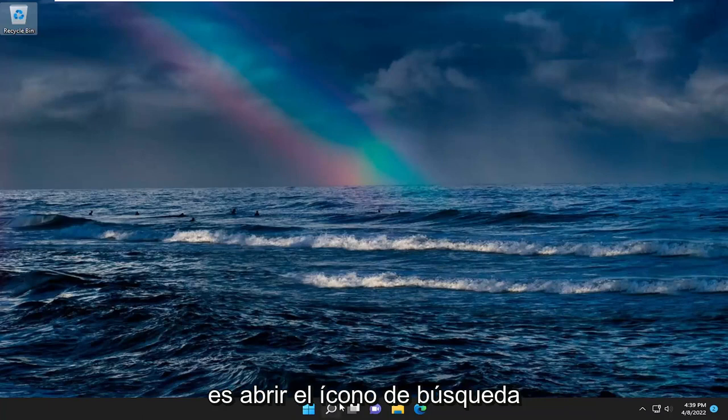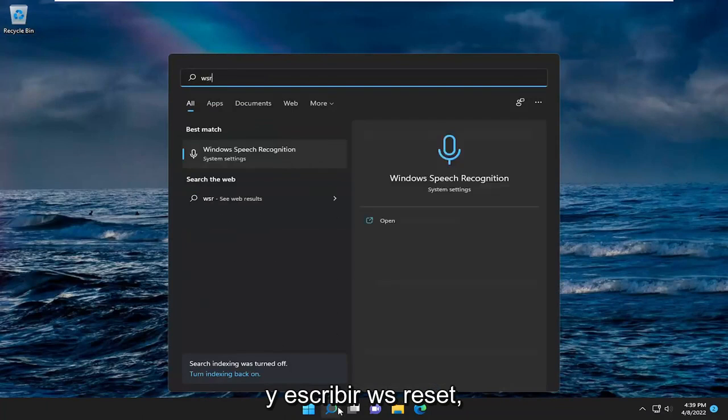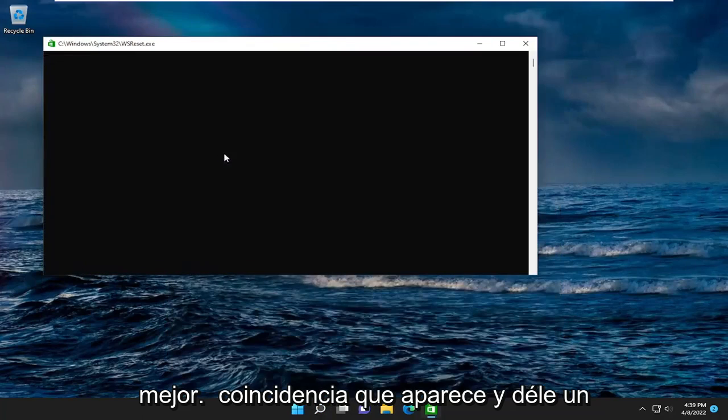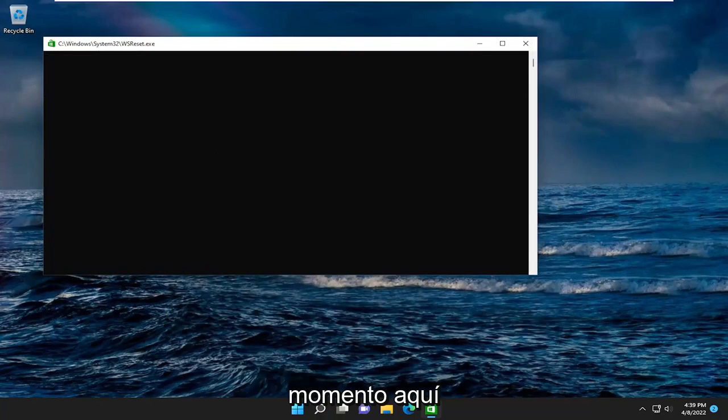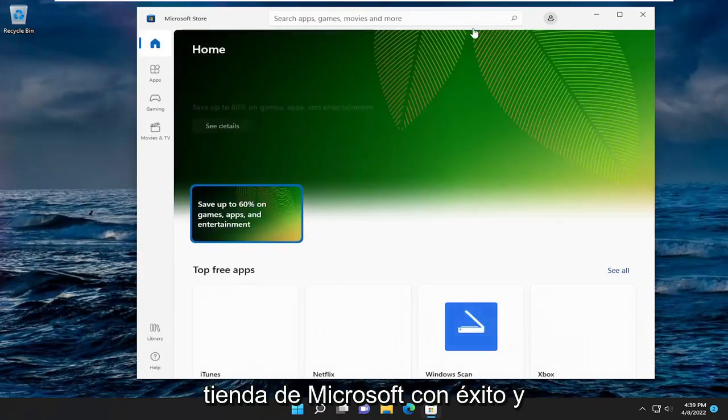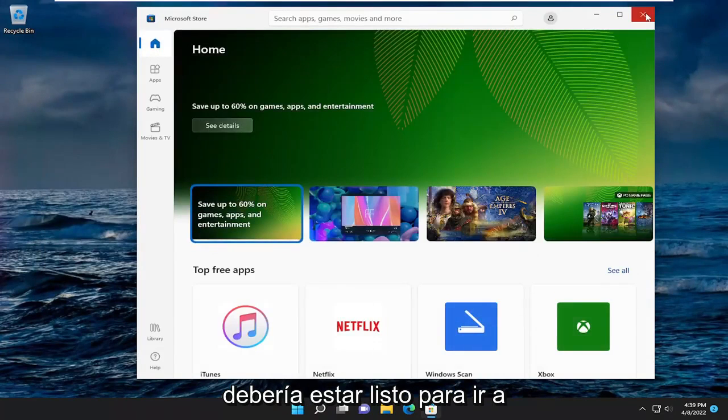So all you have to do is open up the search icon and type in WS Reset. Go ahead and select that, should be the best match that pops up, and give it a moment here. And then hopefully it should launch the Microsoft Store successfully, and you should be good to go.